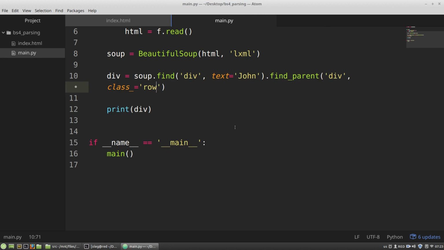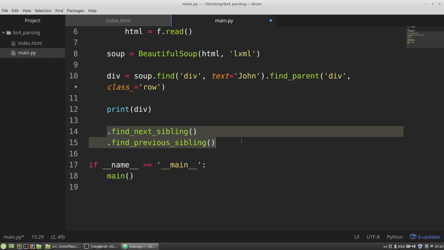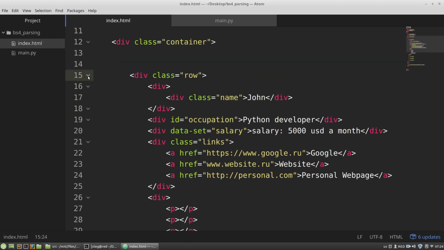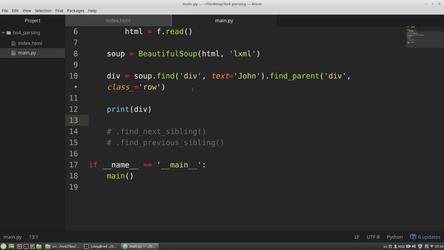To find the sibling tags, we can use find_next_sibling and find_previous_sibling. The sibling tags are tags that have one common parent tag. For example, all these raw tags are siblings. For example, let's suppose that I need to get the next raw tag, the second one. And I can do it if I call find_next_sibling.